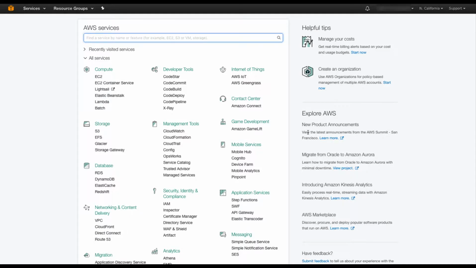As is the case with the first video, we're going to make sure that we're in the correct region. So for all of these demos, I'm using Northern California. You can see that up in the top right-hand corner. I'm on the main management console here, and I can quickly see under Compute EC2. So I'm going to go ahead and click on EC2 to go into the EC2 dashboard.